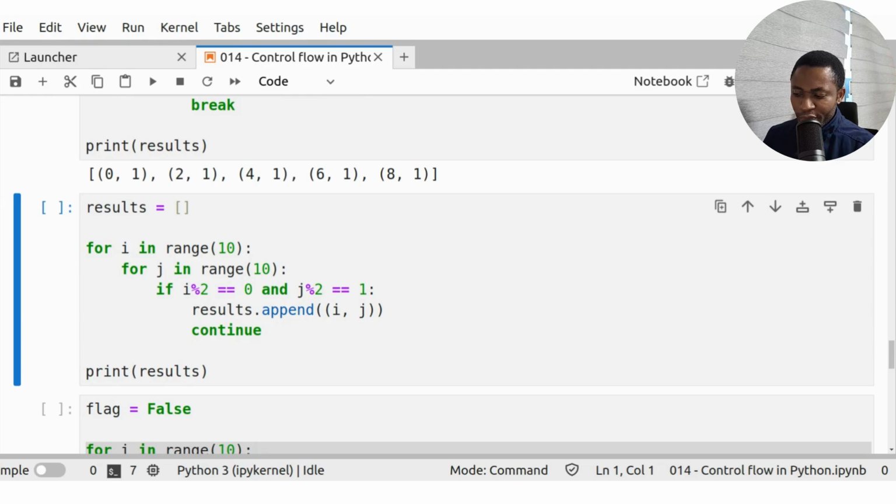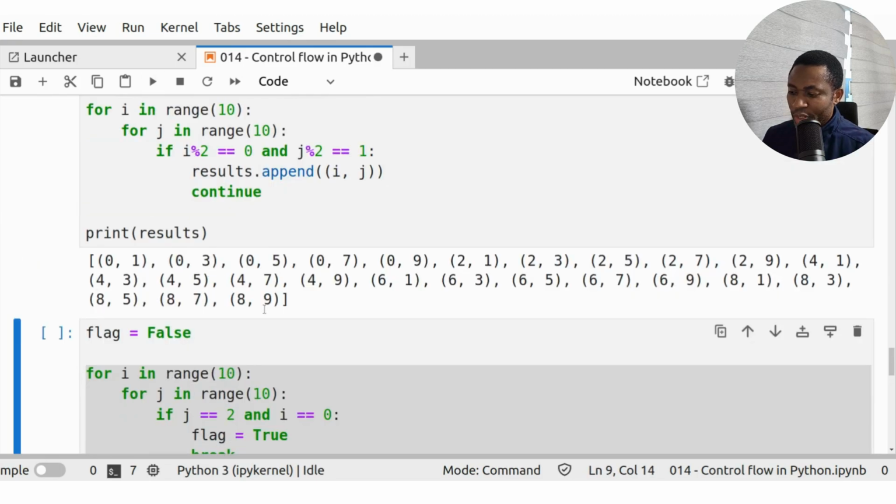Then the condition: if I is even and J is odd, both conditions must be true before you append that result and then continue. If you run this code snippet, you see the continue statement, instead of breaking out of the full loop, takes us back up. So that's why it prints 0, 1, 0, 2, 0, 3, 0, 5.